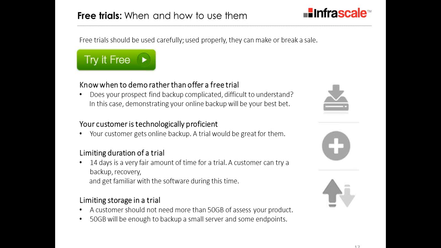So the free trials that you give to your prospects should be used very carefully. These free trials could potentially make or break a sale. So know when to demo versus offering a free trial. If your prospect finds backup really complicated, if they find it difficult to understand, if they are not necessarily following along with you, then you want to demonstrate the online backup with them. That's going to be your best bet. Demonstrate the software for it to be fully understood.